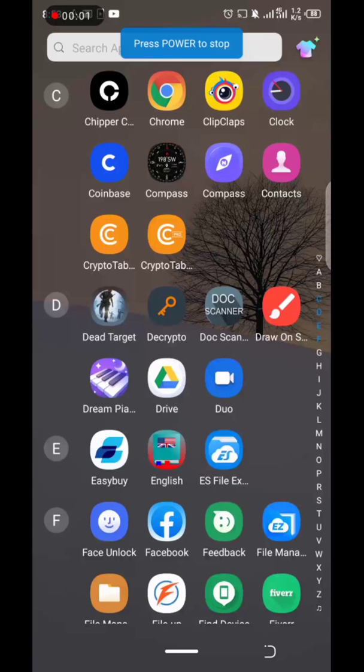Welcome back. Now I will show you how to download the Cryptotab Pro version and how to start mining. So, first thing you do, you download this browser from Play Store. Now, you don't just go to Play Store and download. Just hold on, I will show you how to do that.